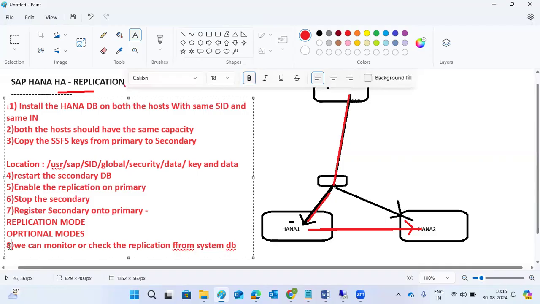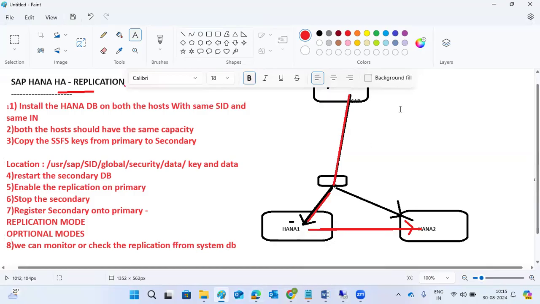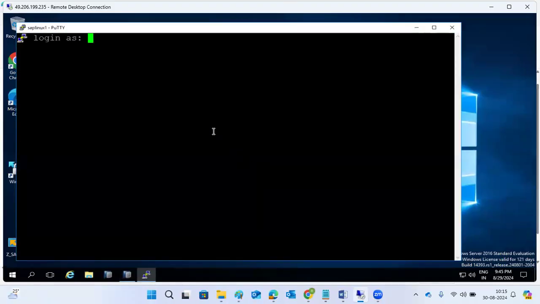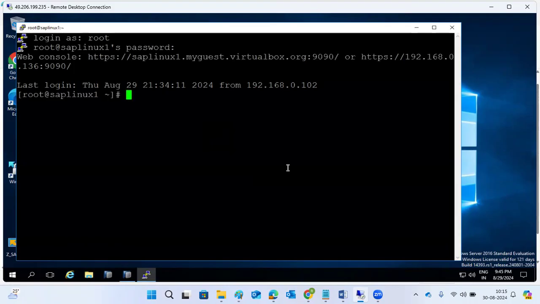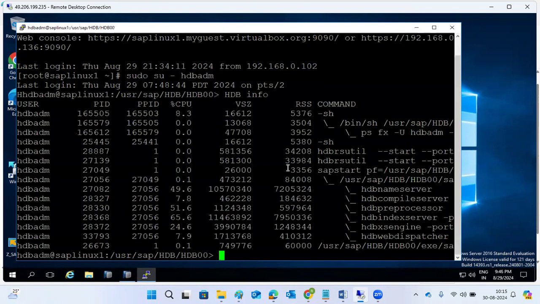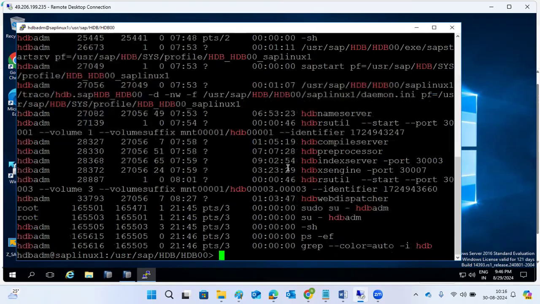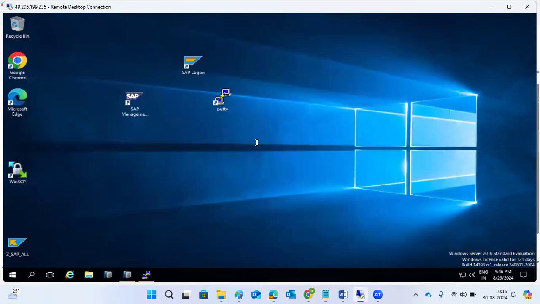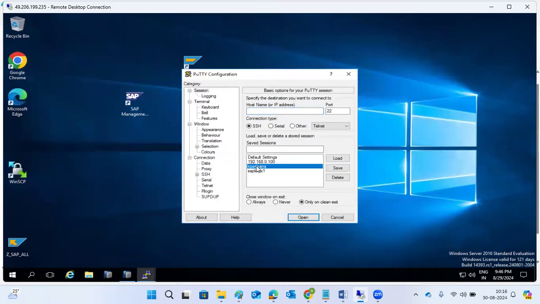HA replication configuration here. First of all, we'll verify that we have the two systems, SAP Linux 1. Here the HDB database is running, and the same set of services are up and running. At the same time, the secondary should also be in running status.